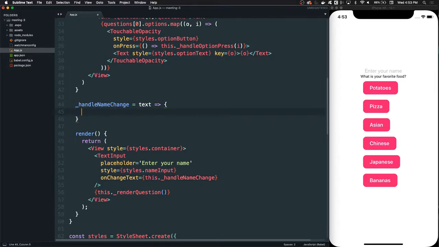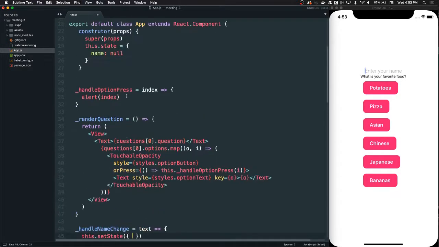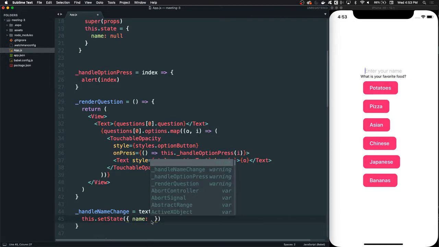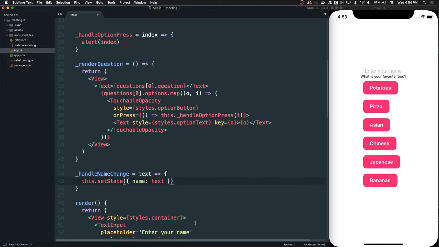Whenever the name changes, we want to update the state of the component. The way we do that is this.setState, and then we put the key of the value we want to change. The key we want to change is name. The new value we want to give the name is the text you entered. So this sets the name to the new text.